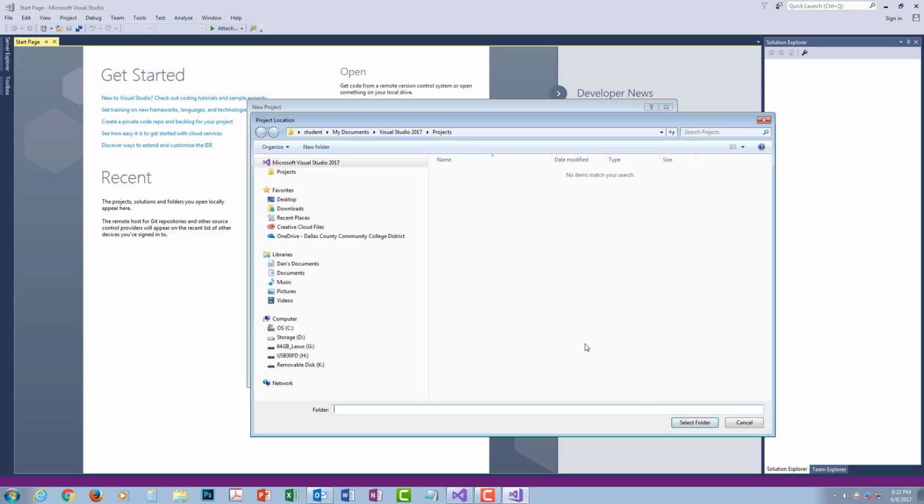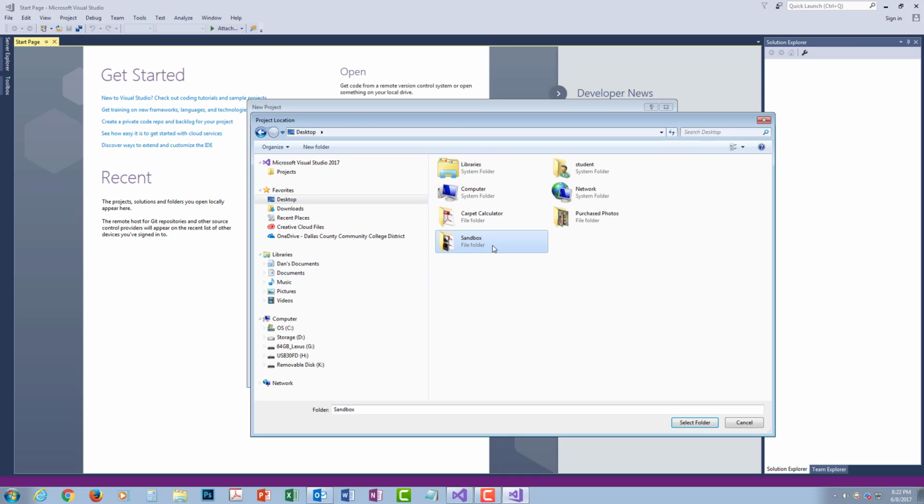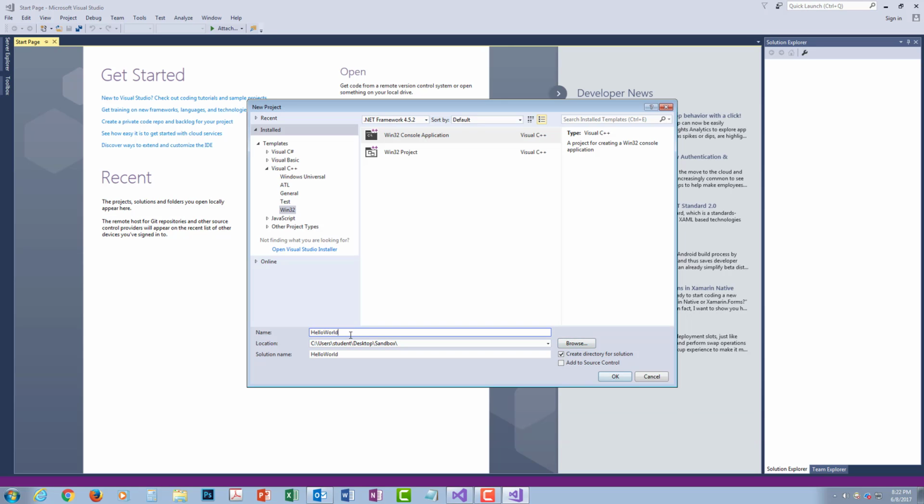The fourth is the path, the location. Just for the purpose of demonstration, I have a folder called Sandbox, a place where I put and test stuff, so I'm going to point it to Sandbox. I probably have something called Hello World in there already. I don't want it to conflict with what I have, so I'm going to do Hello World_2017, giving it a different name.